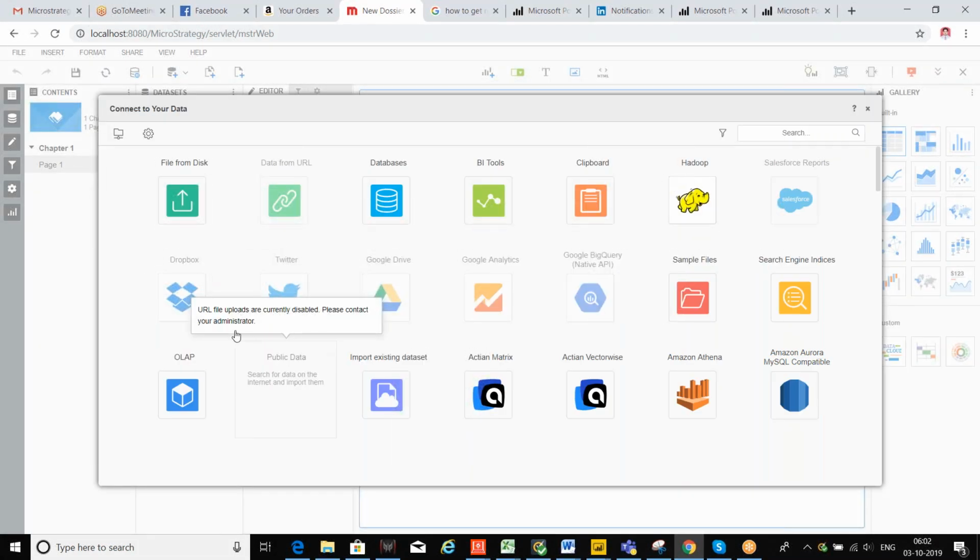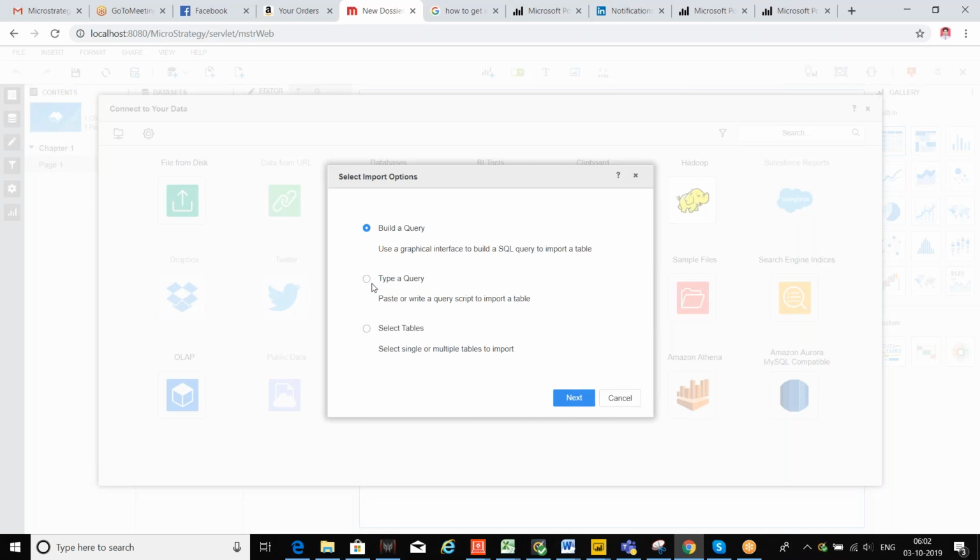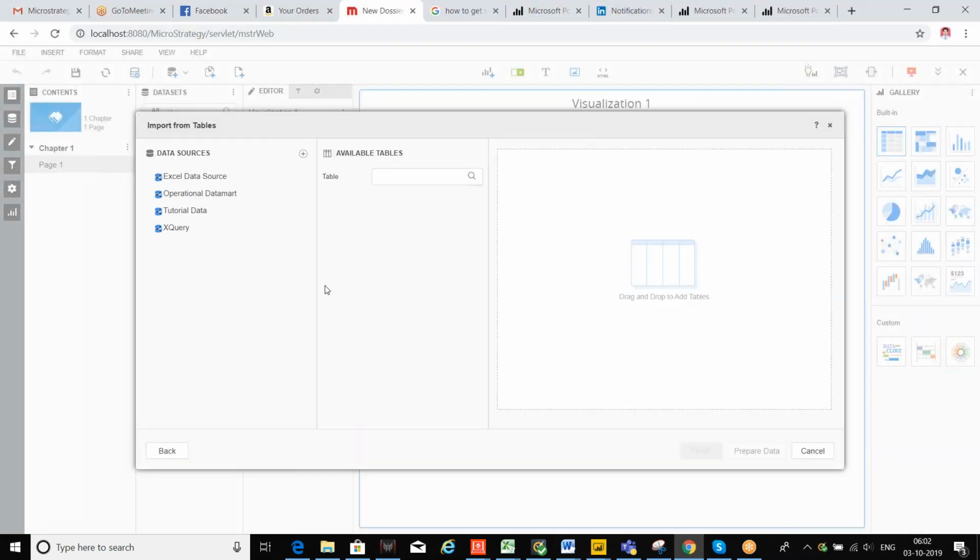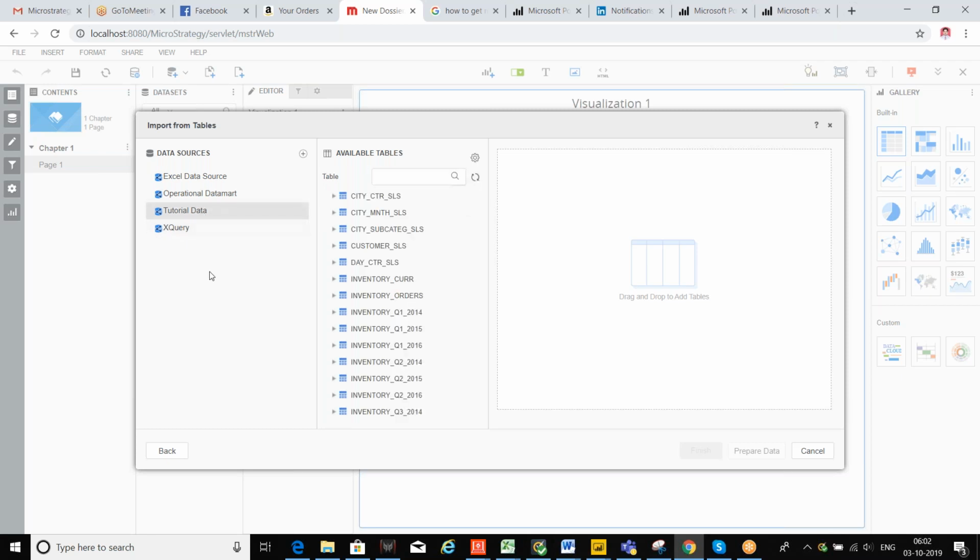Then when you say new data, it will ask for the input. In databases, it means you can go to the database and directly pull your data. You can type a query, or you can click select table. So if it is from select tables, then it will go to next. My environment is set with the tutorial data, so it will show me the tables.